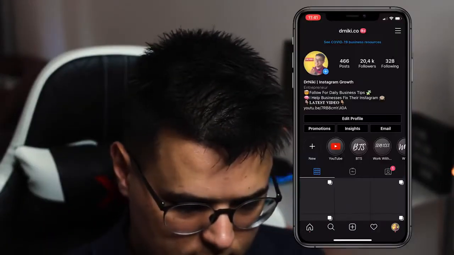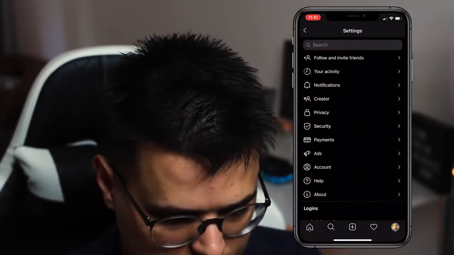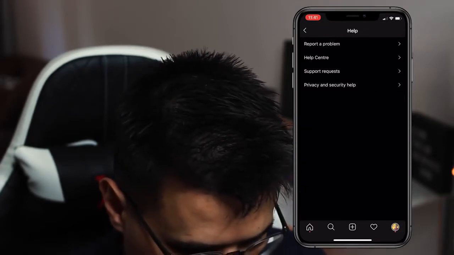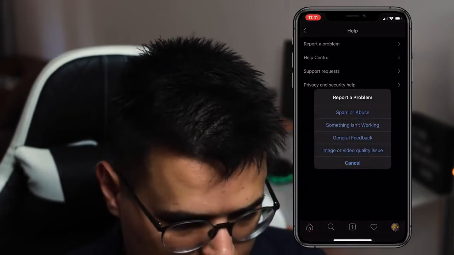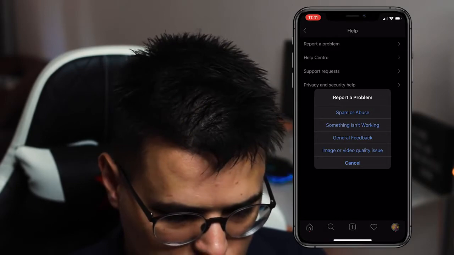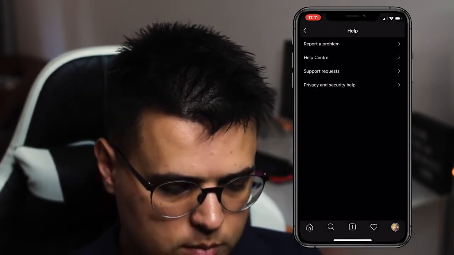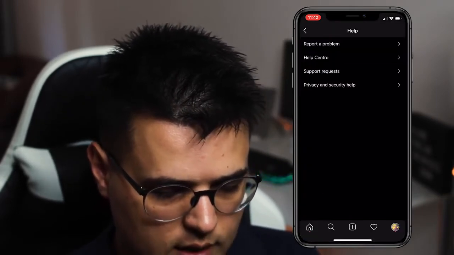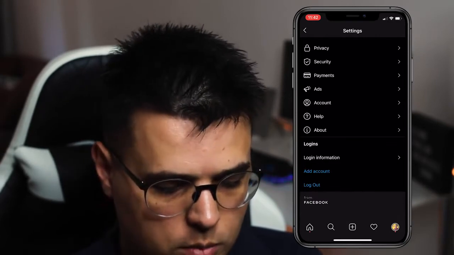The second way is going on settings right here, click on help, click on report a problem, and just explain the problem to Instagram. Something isn't working, just explain it with the feedback option.